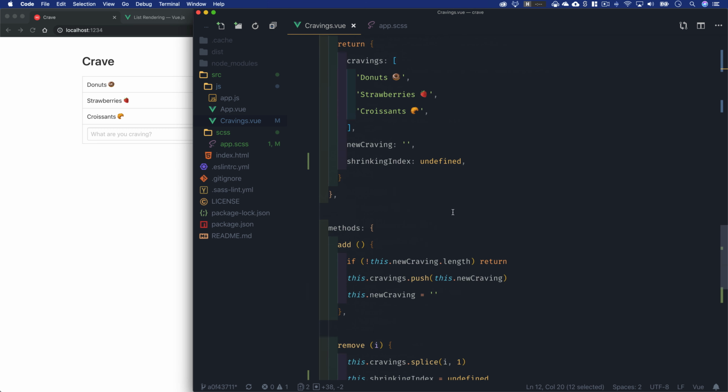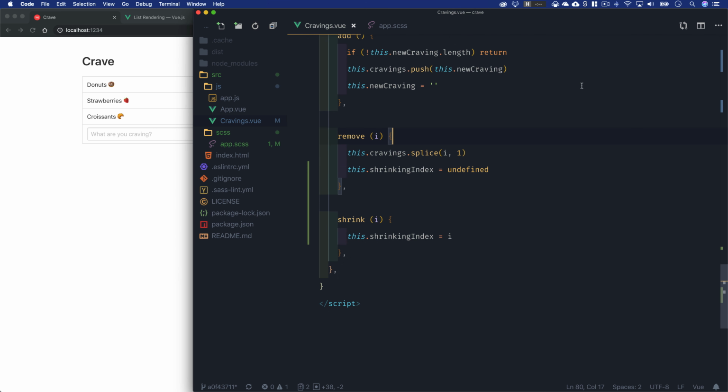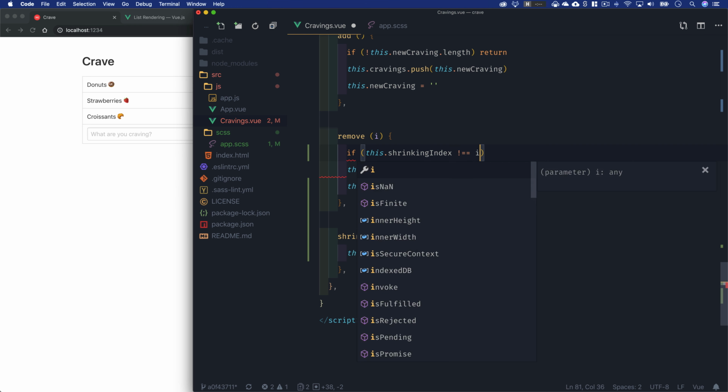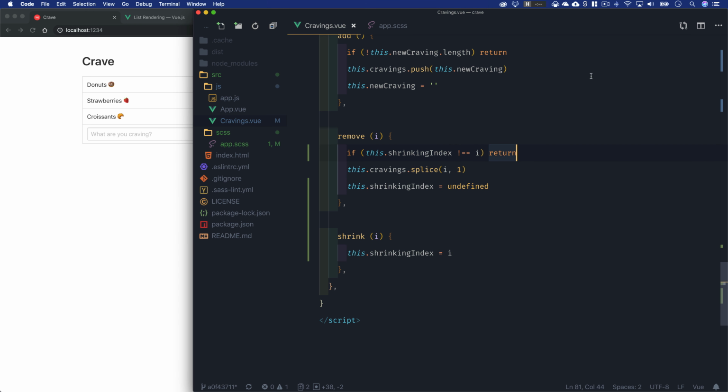So we should probably also make sure that when we remove, we verify that if this dot shrinking index is not equal to i, then simply return. So if we didn't mean to delete this element, then before we set it back to undefined, let's just return, because that was an unintentional thing.